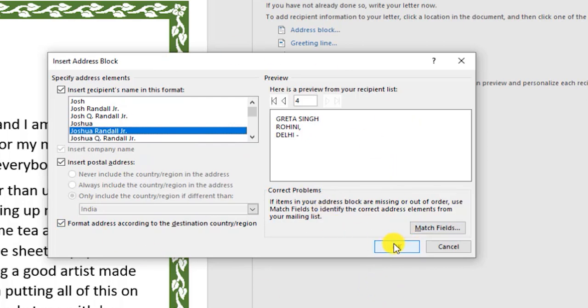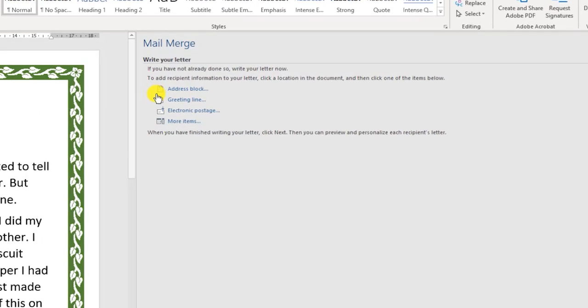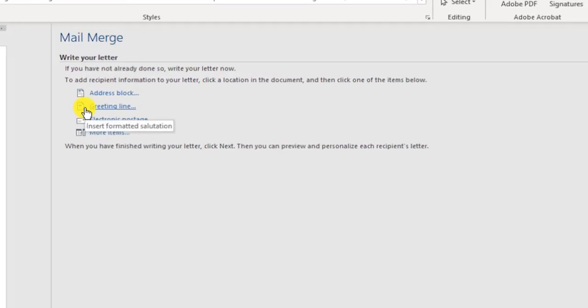So it understands that I want the addresses written like this. Here comes the address block. This is the address block it has added here. Now I want a greeting line to come. Greeting line means dear so and so, you are most welcome, these kind of lines.